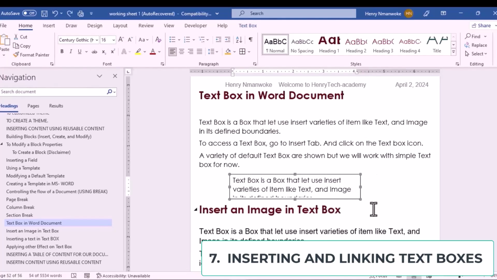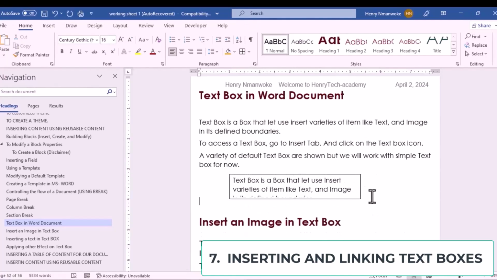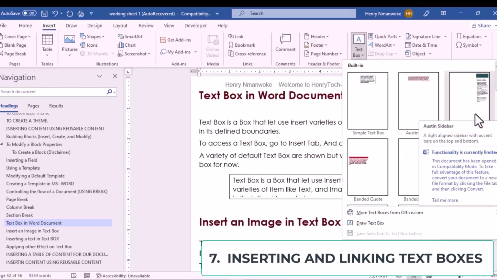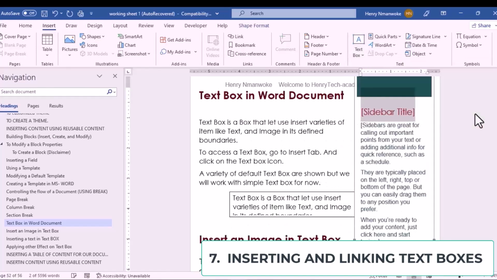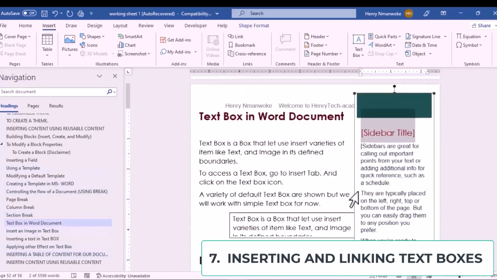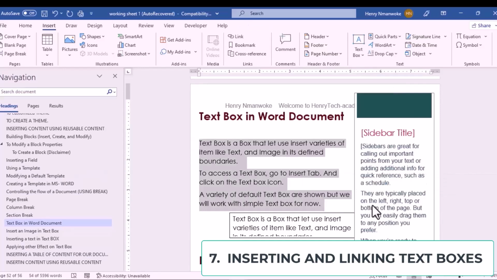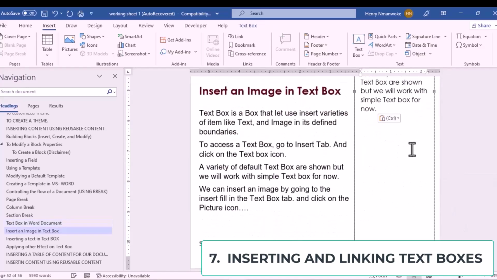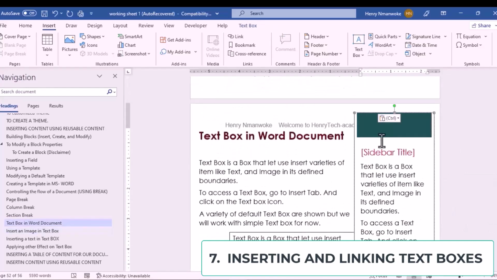Let me insert a default text box. Let's see what it's like. So when I click on the text box, let's insert a sidebar. Notice how the default sidebar text box has been inserted on our page. Now you can edit and put in any information. Let's say we want to put this information back in there. You just copy, and this time just delete and paste.